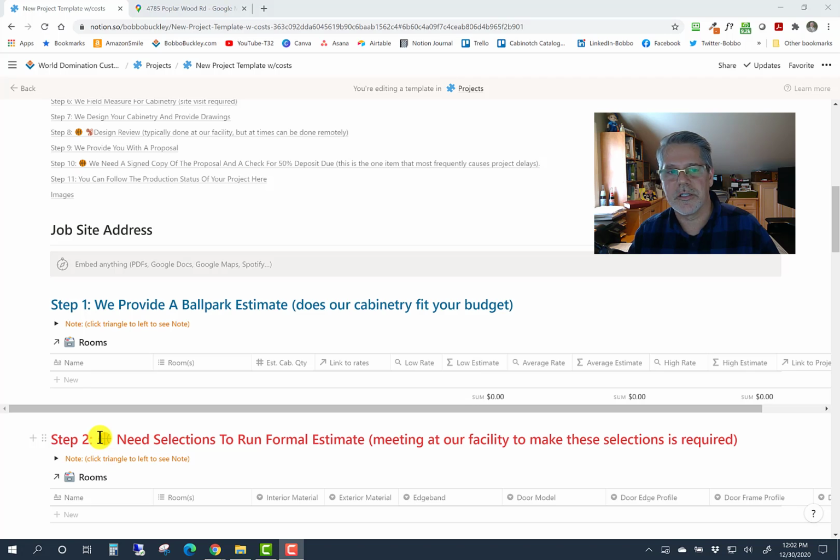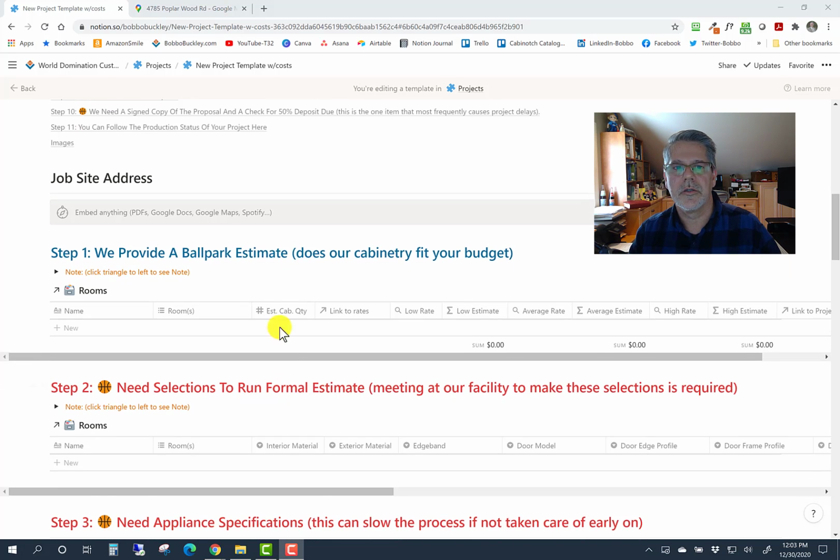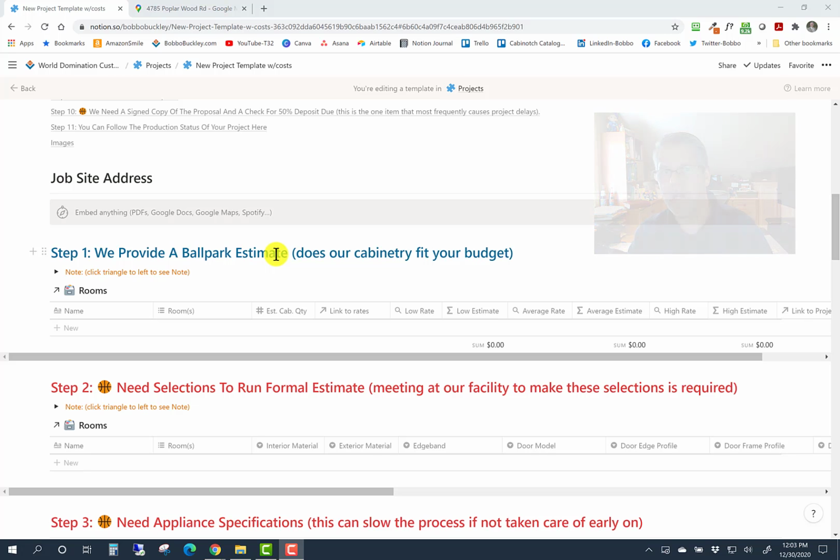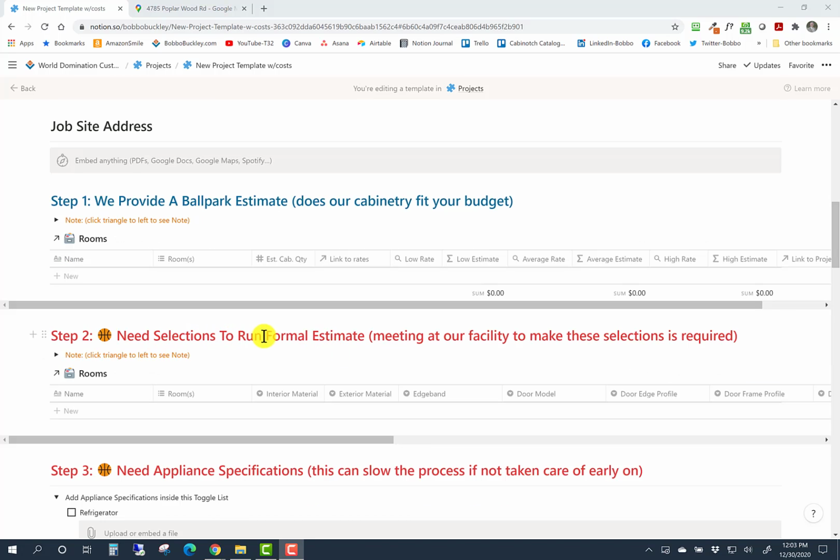You could change this icon to any ball you want. You could put a monkey on your back if you wanted to, whatever symbology would represent the message you're trying to send. So here we're saying that we're going to provide you with a ballpark estimate. That's step 1. And then step 2 is we're expecting something from you. We need to have a meeting at our facility to make the selections that would determine the true cost of this project. So this is not a true cost. This is a ballpark estimate based on your past history, not on their selections, to see if they can afford your cabinetry. This second step is all about getting the information you need to produce a formal estimate.